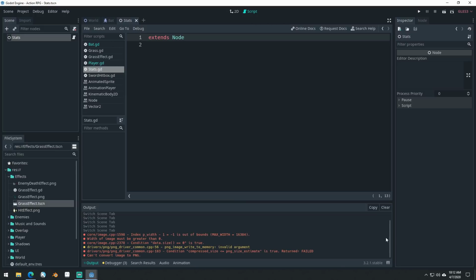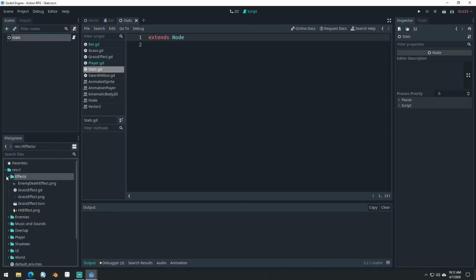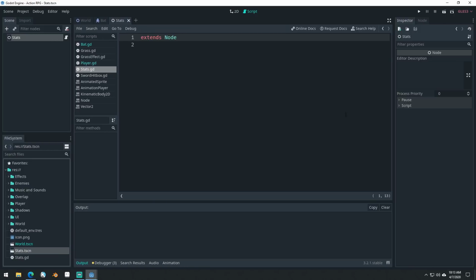It doesn't like where we put our stats here. But that's an editor issue. It's not actually an issue from running the game. So we'll just ignore that for now. And if I figure it out later, then we'll see.